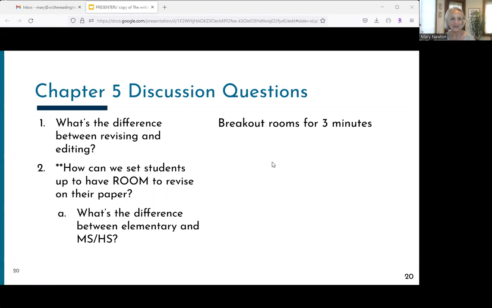And for so many students, they think, oh, I better check my spelling and my punctuation and my capitalization. That's revising, but that's what comes later. Editing is a much more mechanical process.